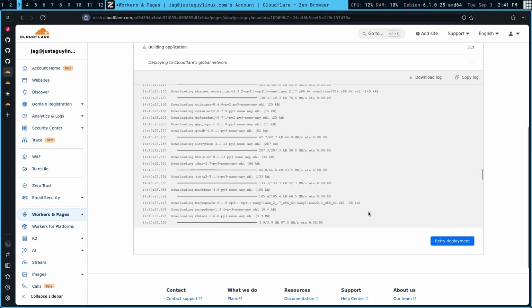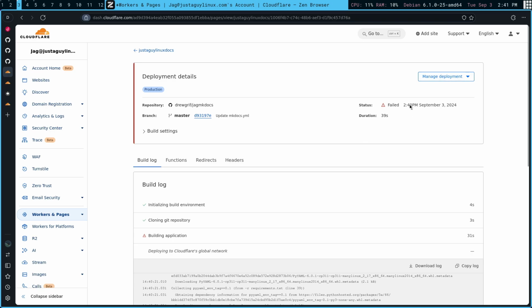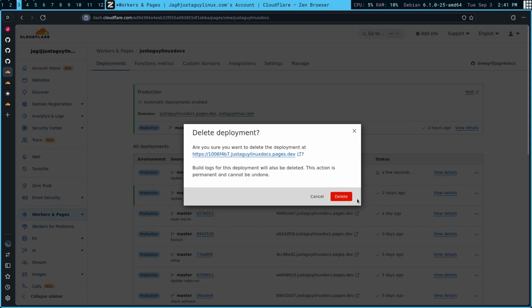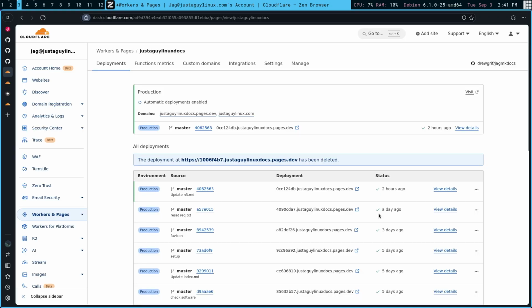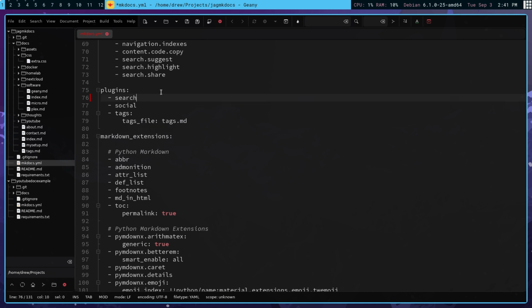But I am going to go back, and I'm going to manage deployment. Actually, I don't want to do that. I want to go over here. And since this is a failed deployment, I usually just come over here and say delete. Okay, and just delete the deployment. All right. So I am going to go back over to this because this was the only change that I made, and it failed. And I knew that it was going to fail. So I'm going to just remove that line and hit save.